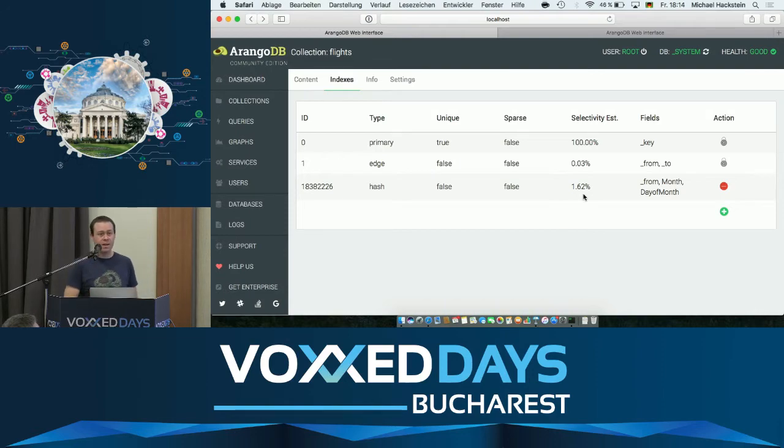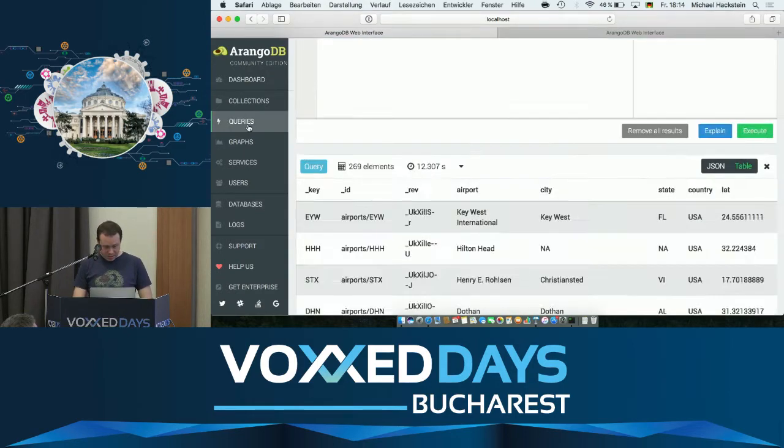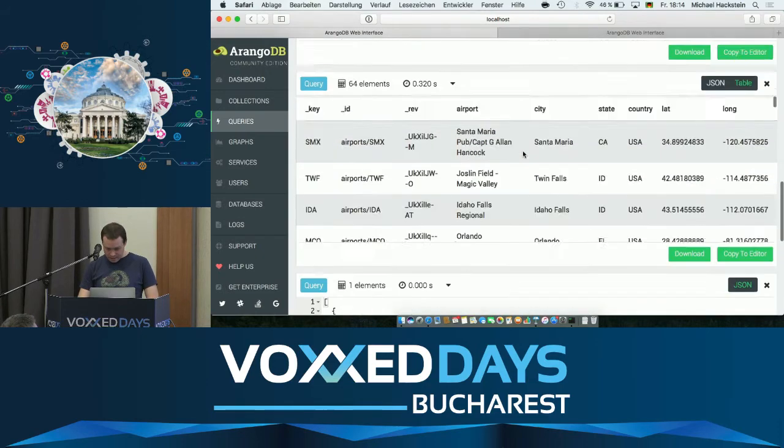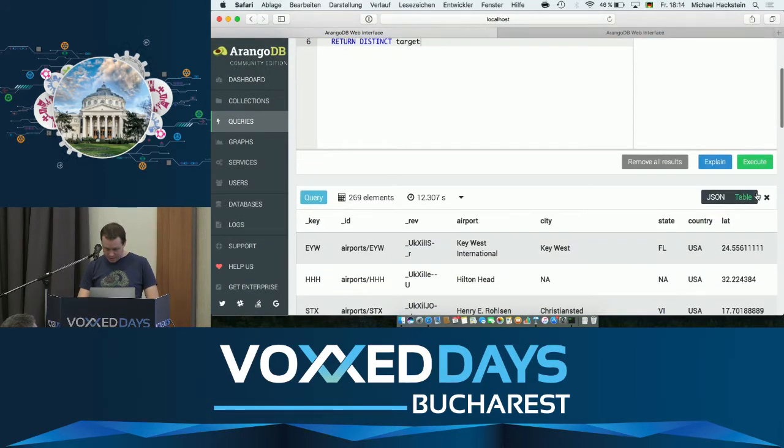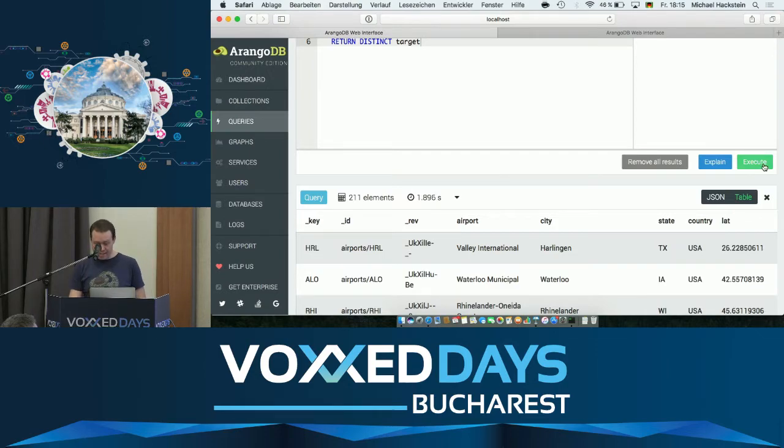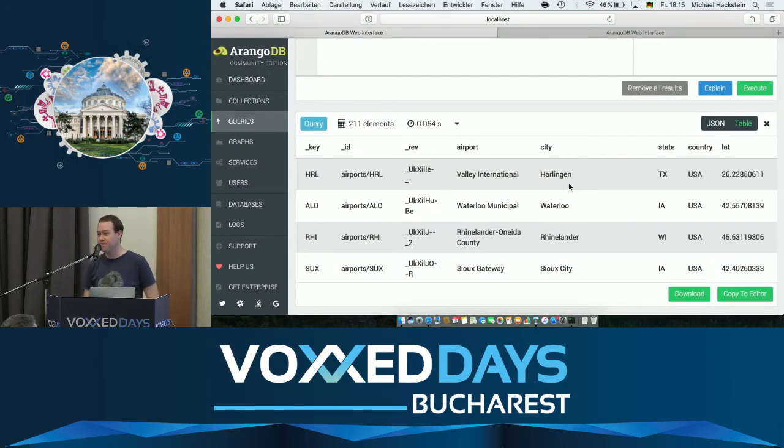This means that I can drop this index again. I cannot drop the primary index and I cannot drop the edge index. I can drop all my user-defined indices, but those are system indexes that cannot be dropped. Good. Go back to the query. So 2 seconds to beat, and off we go.